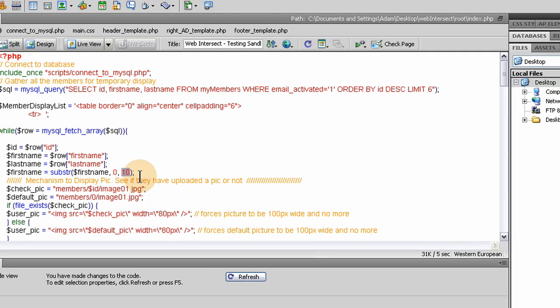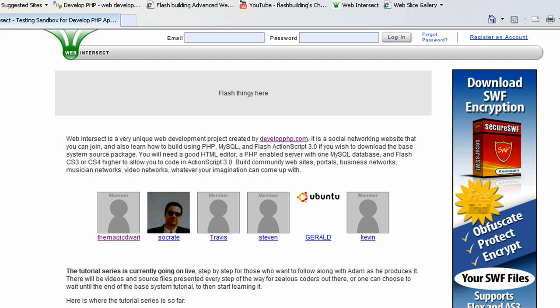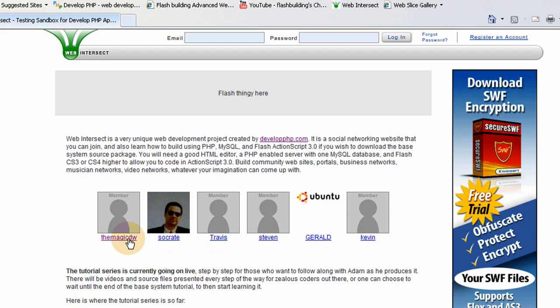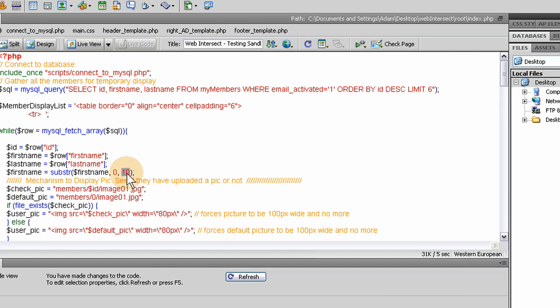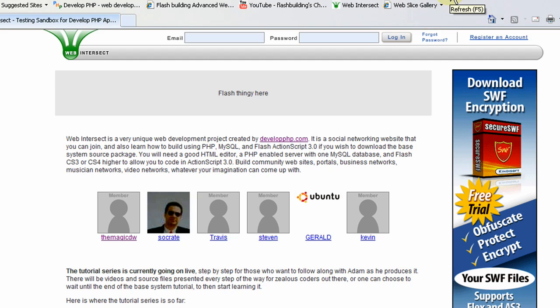And let's see if that works. Index PHP. Put that up. Now refresh. And it sure did. The magic dwarf's name just got shorter. Let me show you a more dramatic effect, so you can see it more dramatically here. I'm going to cut it down to 3. Save, FTP, index, and now let's refresh the page and you'll see everybody's name is cut to 3 characters. See that?